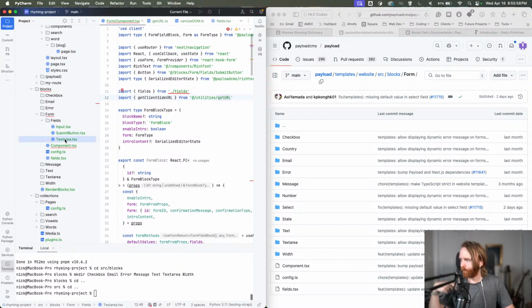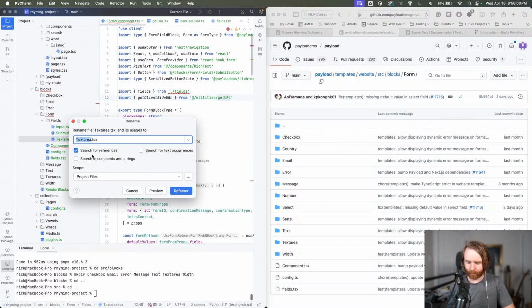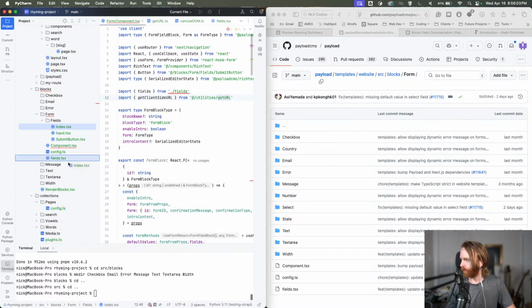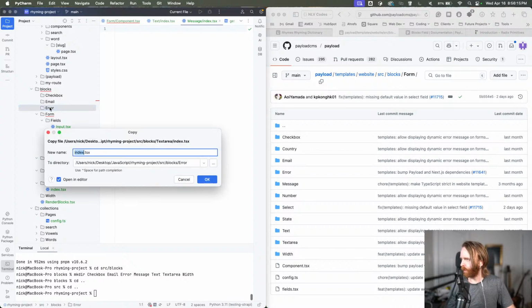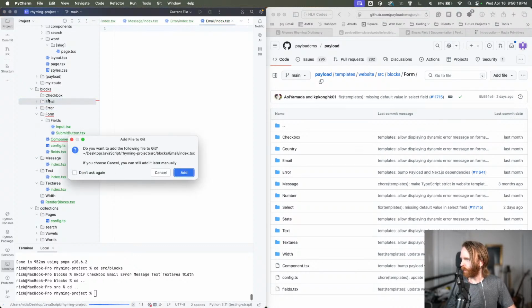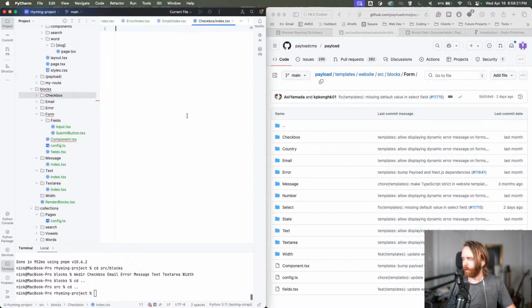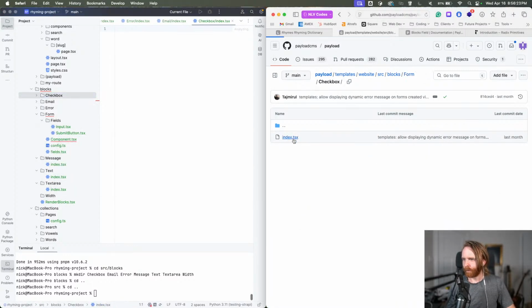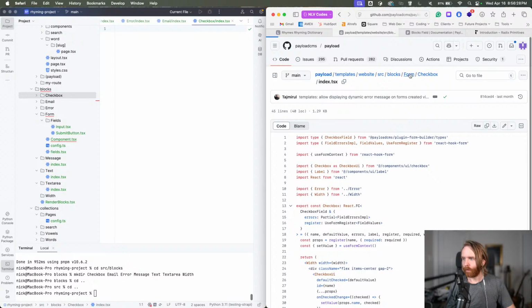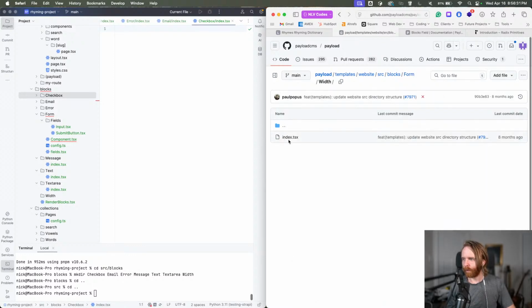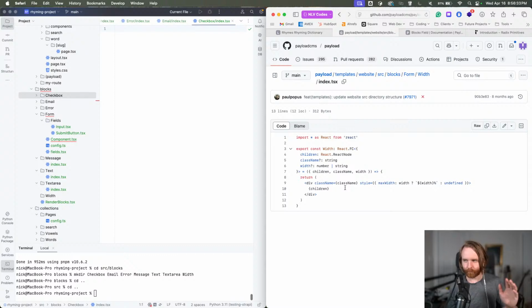but then textarea we can rename to index and put this in textarea. And then I'm just going to copy this and put it into our text, our message, which I don't actually know what I need to do with that, our error, our email, and our checkbox. And now we'll start with checkbox because I think this is going to be the easiest. Well, I say that, and then here we are. So let's start actually with our width, because this is going to help us with our styling.